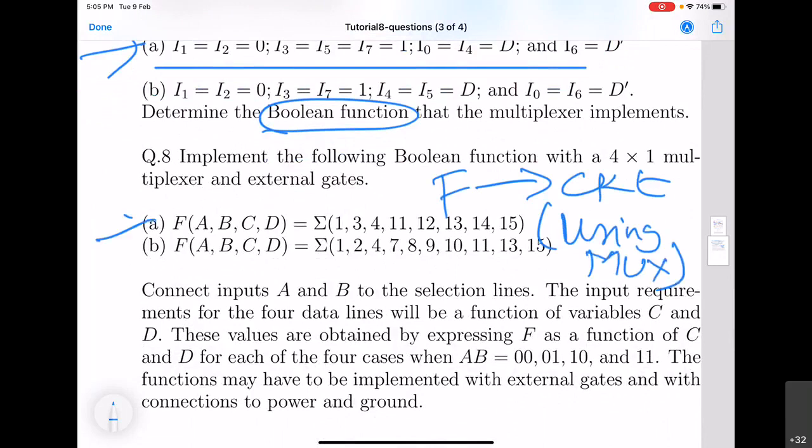So the function is given, for example, question 8a. How do you implement this using a mux, a multiplexer? As we know, there are various types of multiplexer, so the question will typically specify which multiplexer you will have to use. For example, here you have to use a 4:1 multiplexer, and only one. Of course, you can use as many additional gates as you want on the input side.